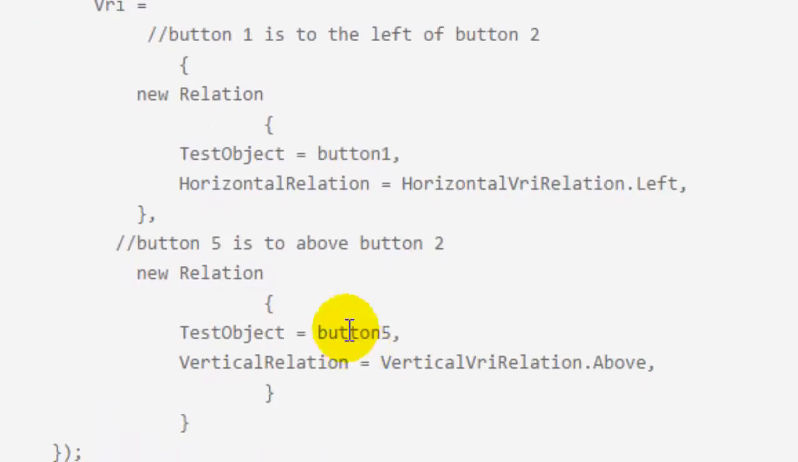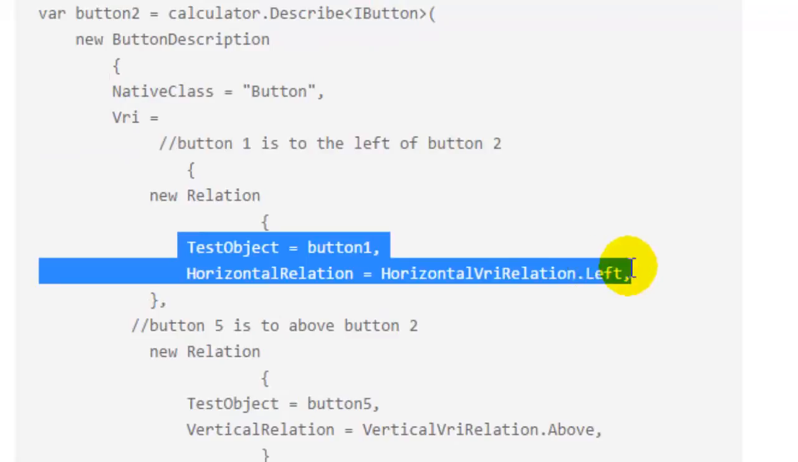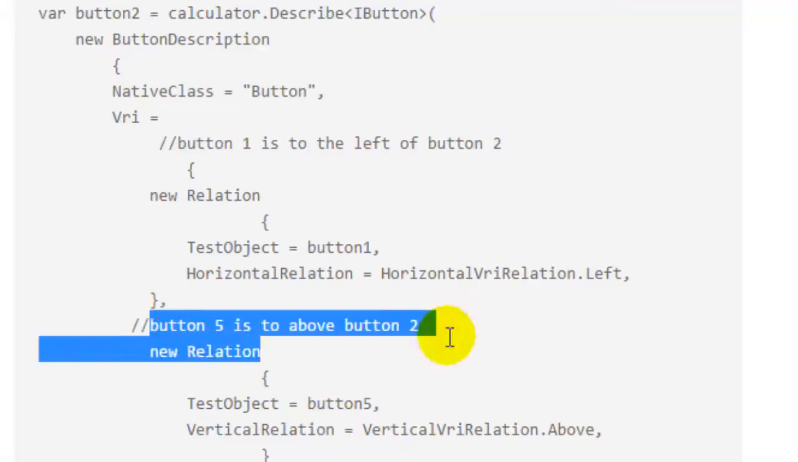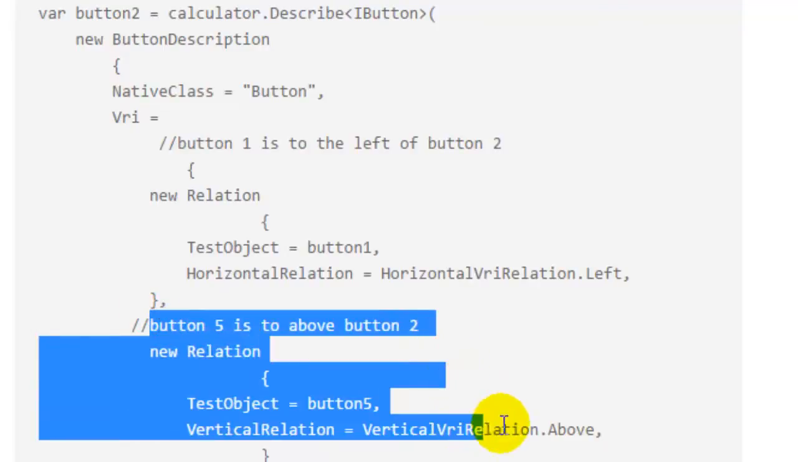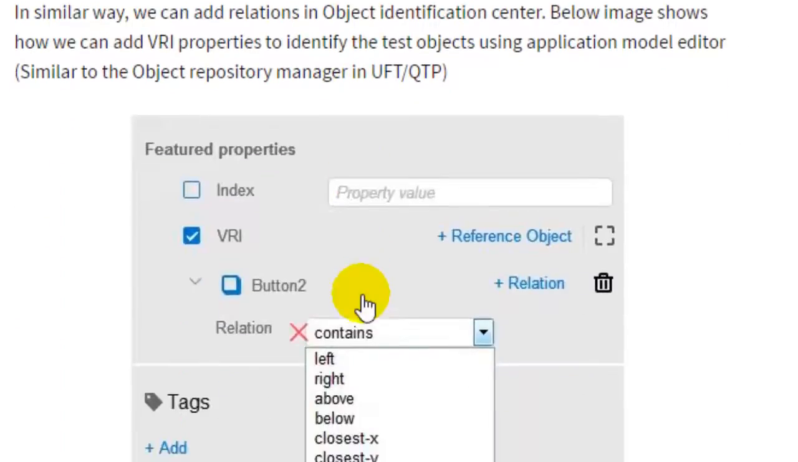Over here you can see that I have created one relation, that is horizontal relation left, and button 5 is above button 2, so vertical relation dot above. So that's how you can create the relations and then try to identify the objects.